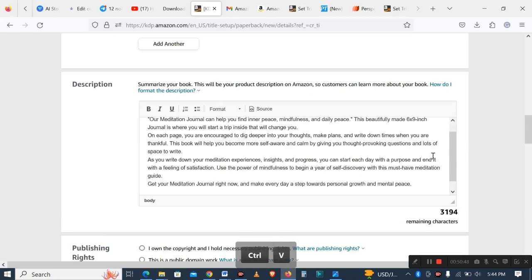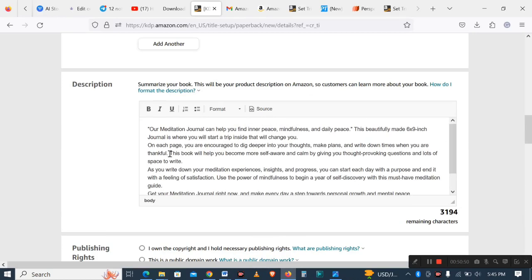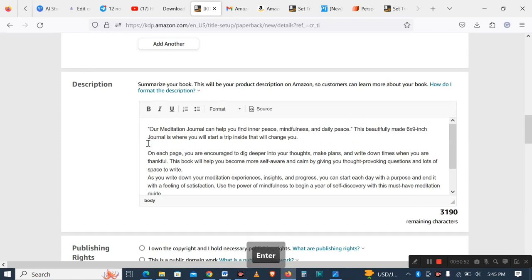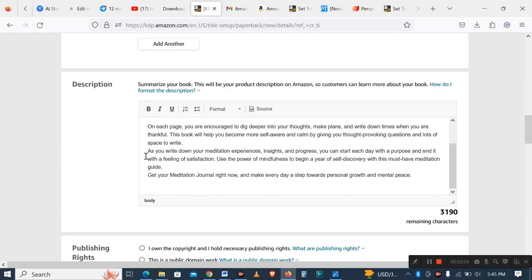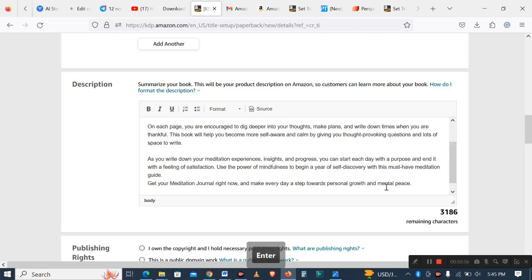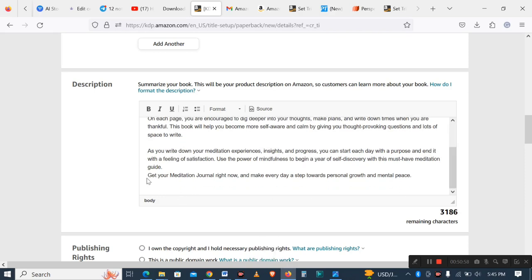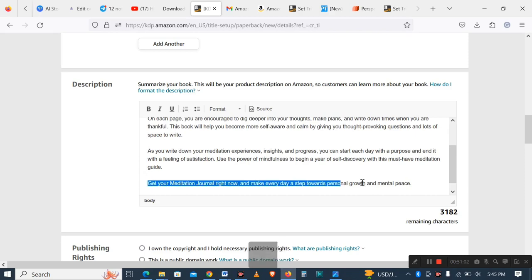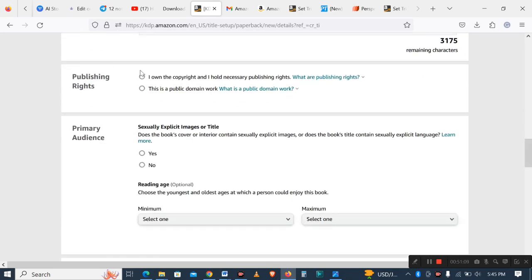All right. I love giving spaces in my write-up. I come here, give space, and then I also give a clear call to action. The clear call to action, I always bold it. Come down here, and then publishing rights: you own the copyright, and I hold the necessary publishing rights. Do they contain sexually explicit images? The answer is no.